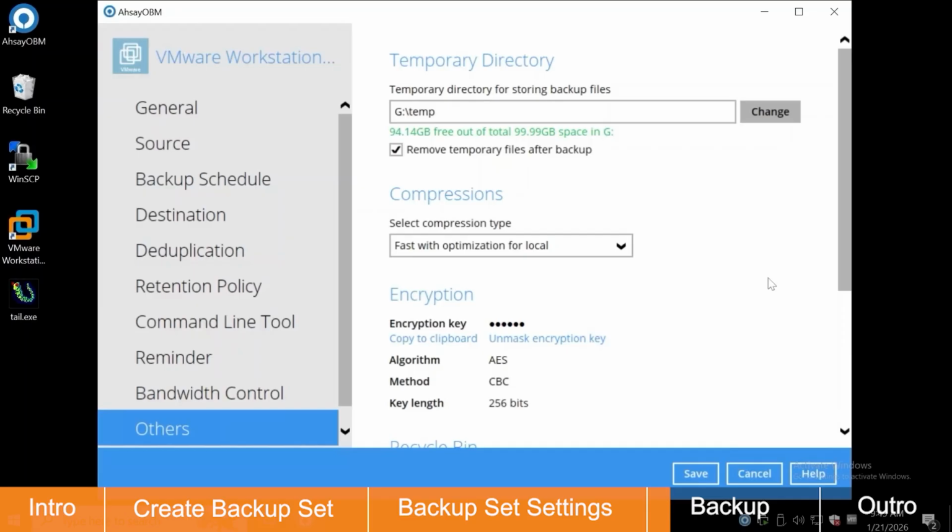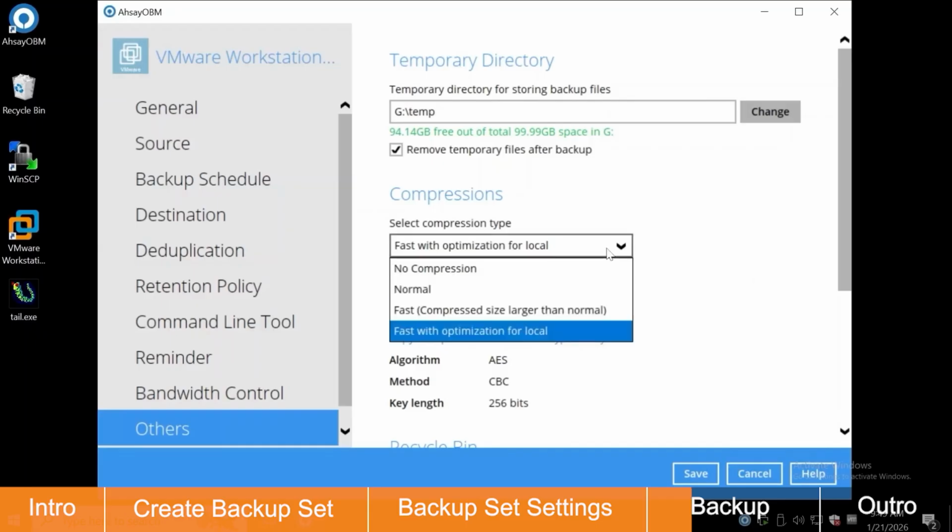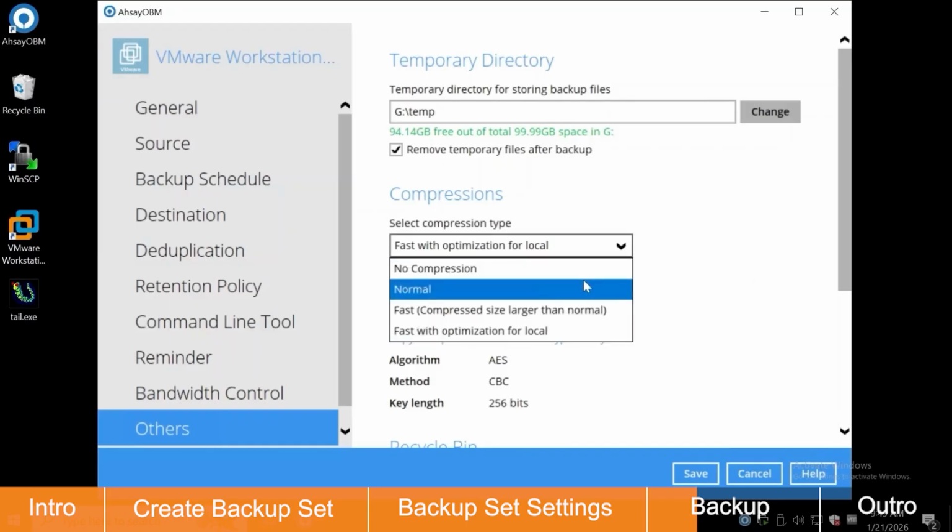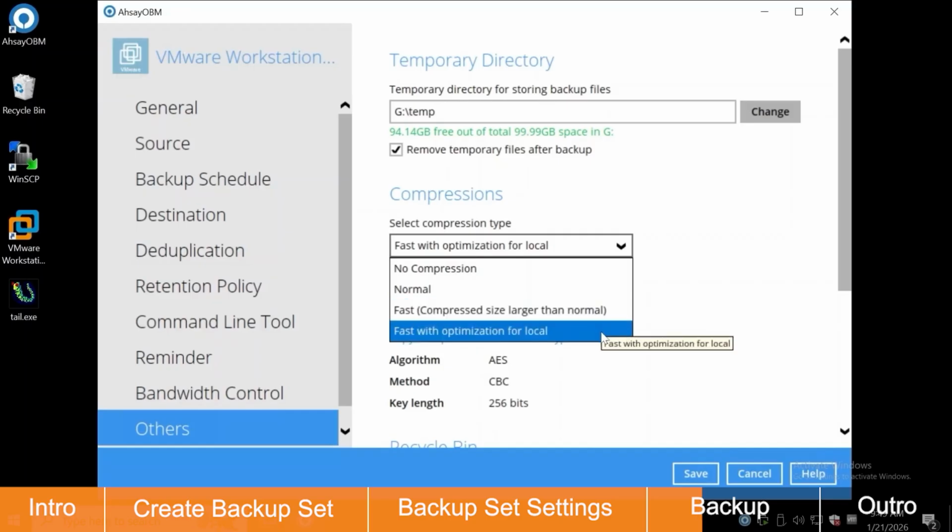Data compression serves two purposes: enhancing backup performance and reducing storage space and storage costs. There are 4 compression types available: no compression, normal, fast, and fast with optimization for local. This compression type is selected by default, as it balances data compression speed, compression ratio, and CPU usage efficiently. The compression settings can be changed anytime. If the compression type is changed, the new setting will take effect on the next backup job.